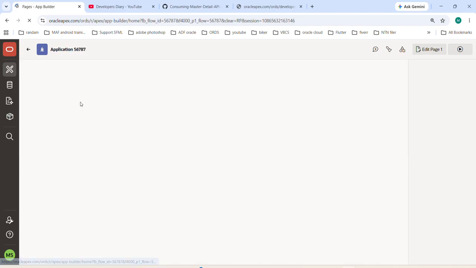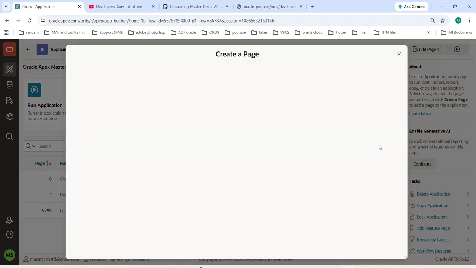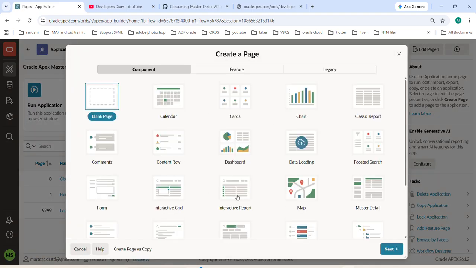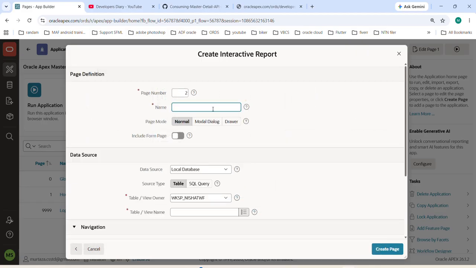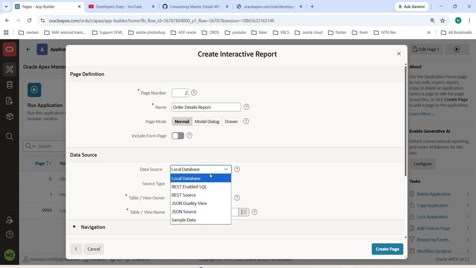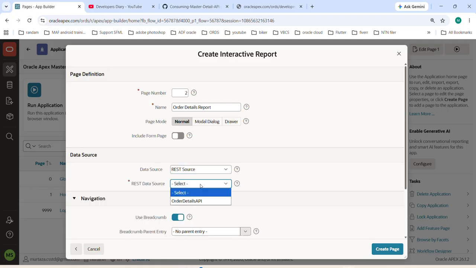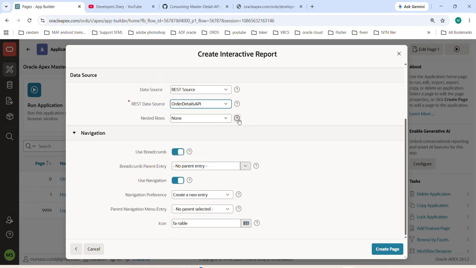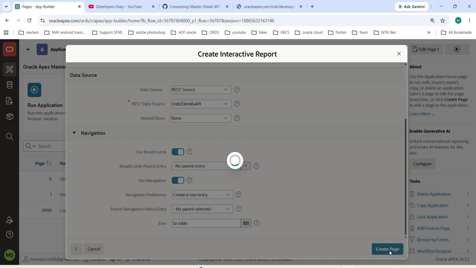Then we are going to the application, and this time we are going to create an interactive report. And this is for order details report, and we are going to use the REST data source that we have created right now and click create page.